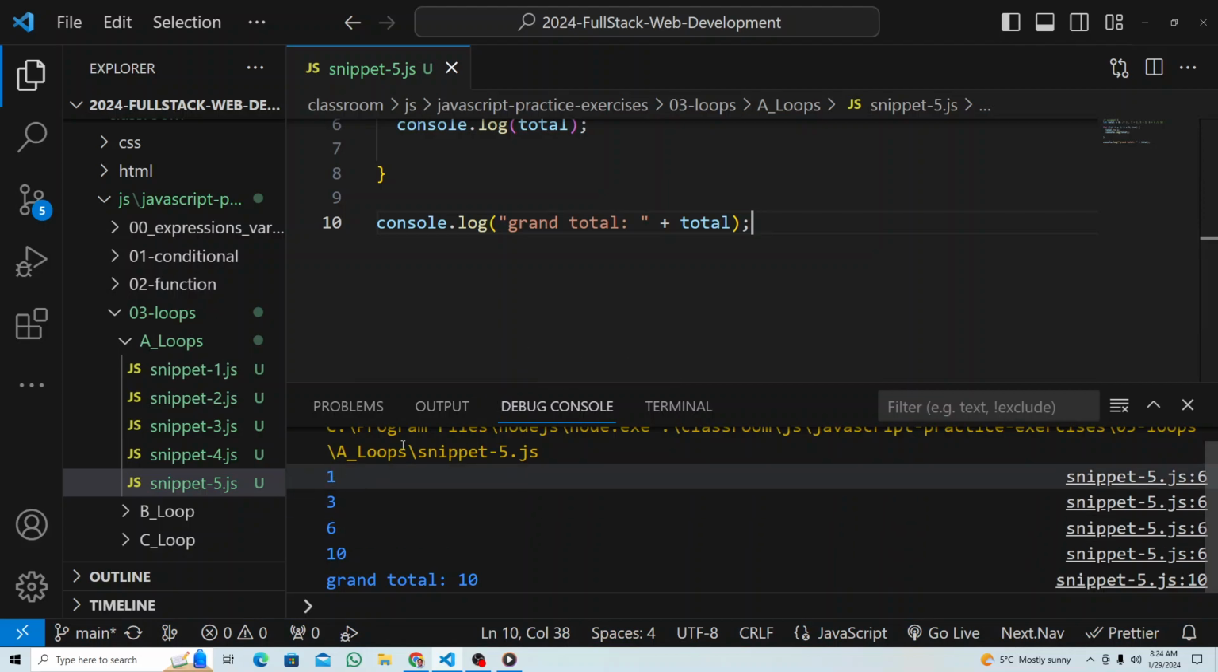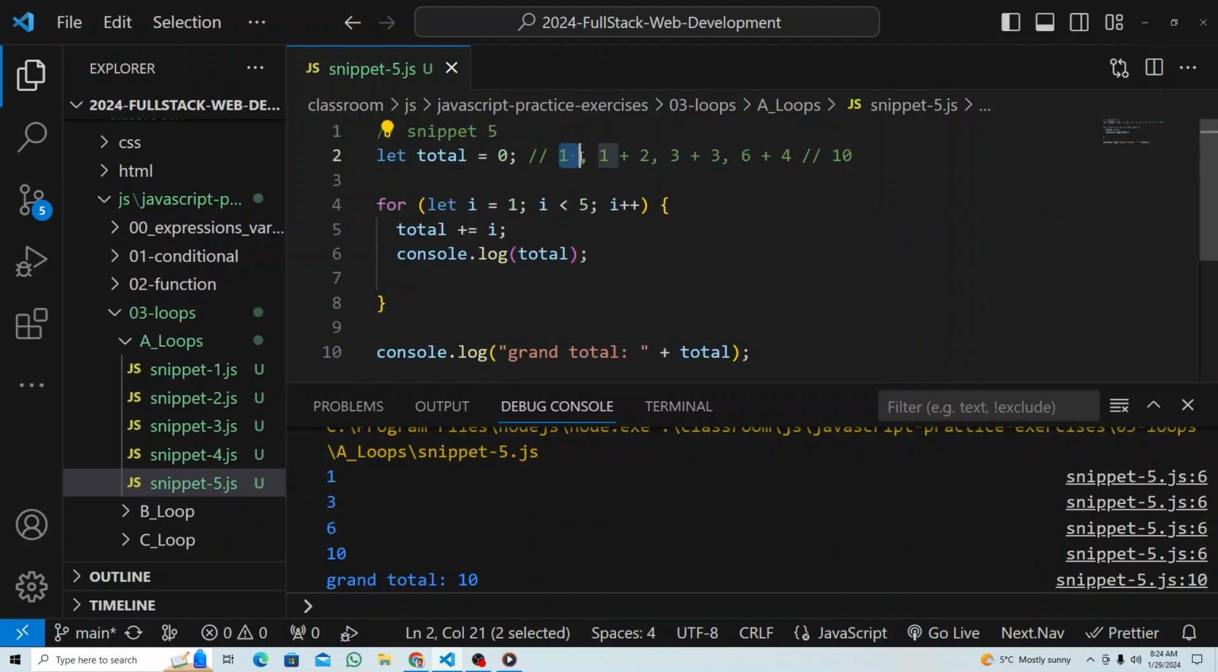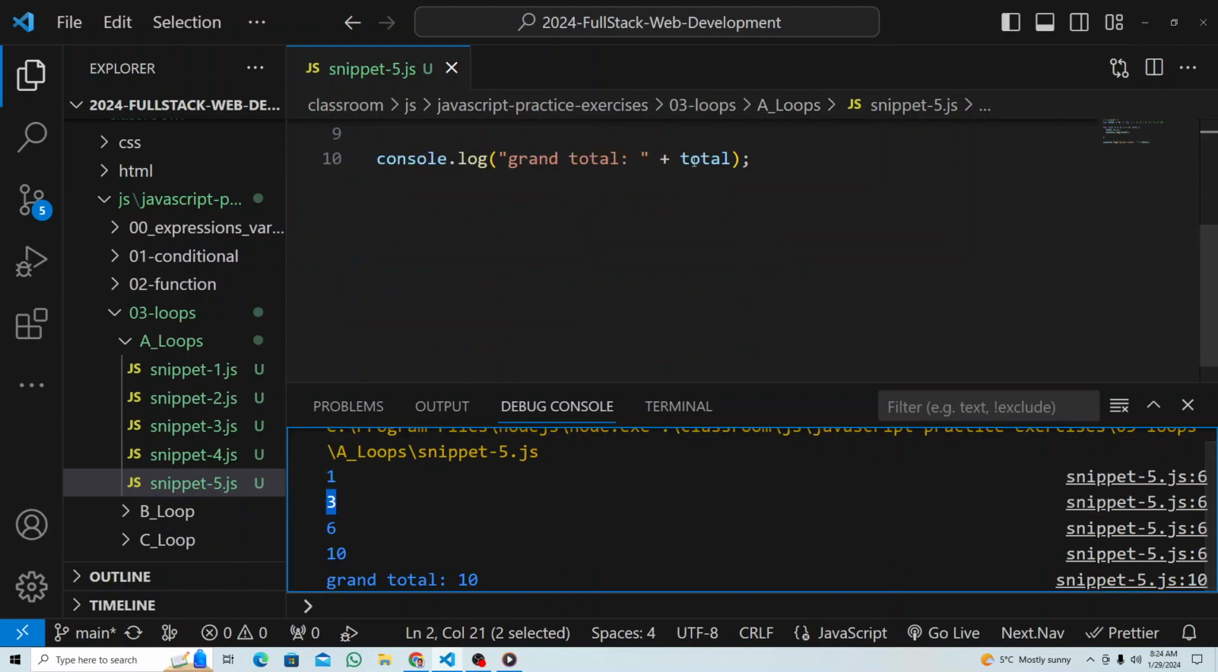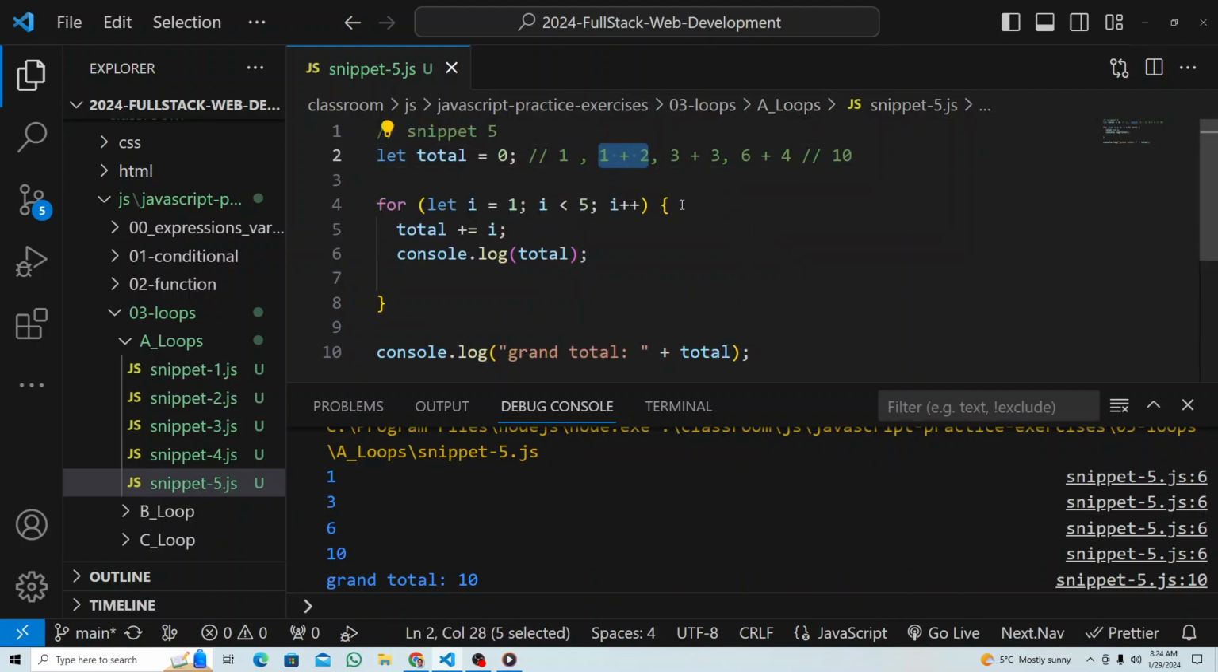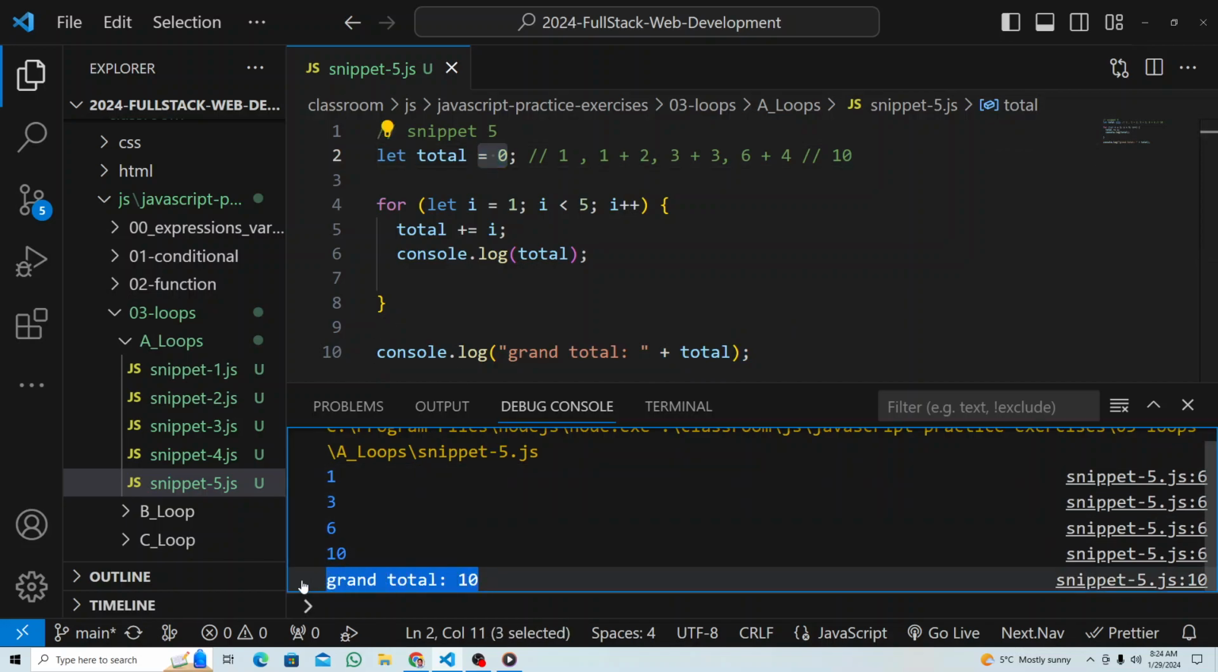So see, first time is 1. Second time is 3. Remember, 1 plus 2 is 3. And 3 plus 3 will be 6. And 6 plus 4, final, will be 10. And when I becomes 5, 5 is less than 5, that is false, right? And it will stop. And then finally, after this loop is done, you go here and print total. So total is still 10. That is what we get here.